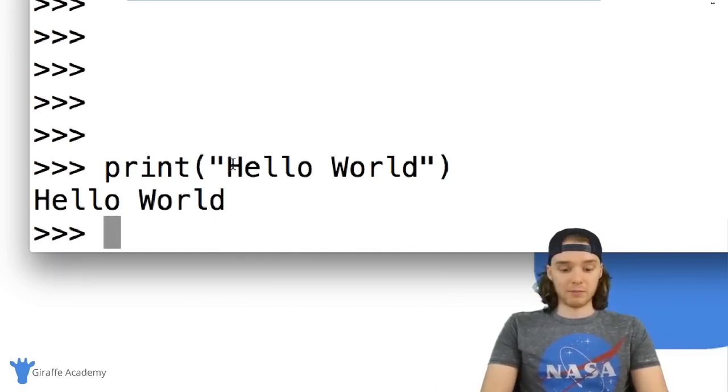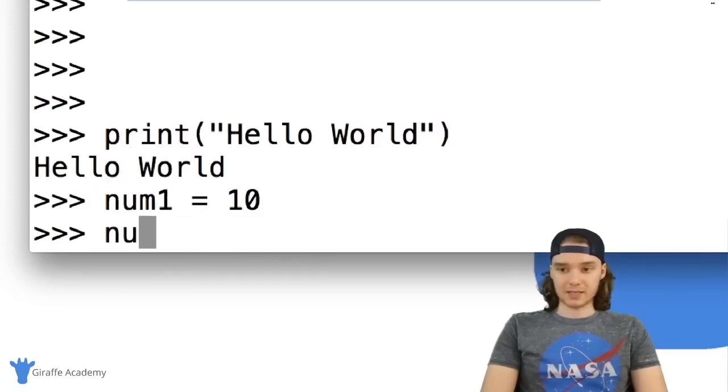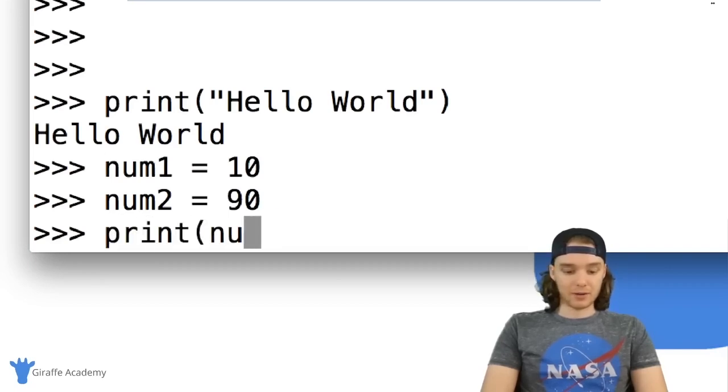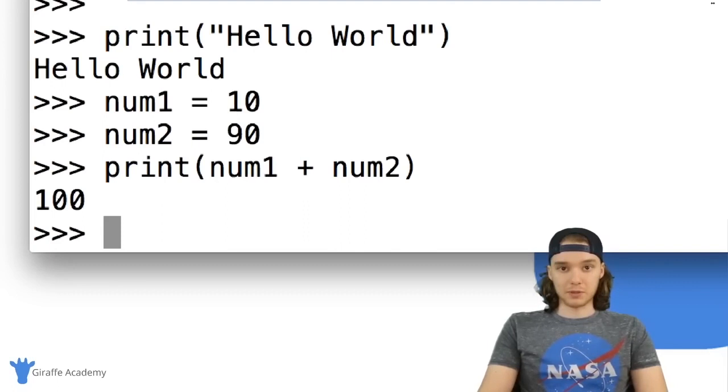I could create a variable. So for example, I could say num1 is equal to 10. I could say num2 is equal to 90, and then I could print out num1 plus num2, and it's going to be able to do that for me.